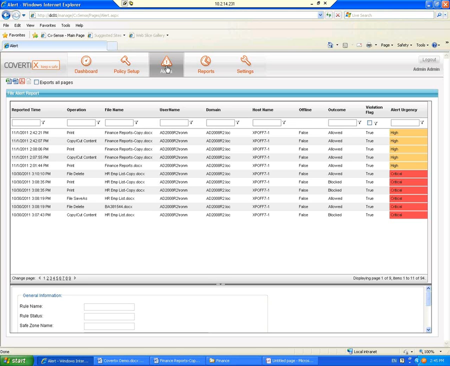And again, we can find the reported time, the operation type, etc., along with the alert urgency column. And the system can be configured to send notifications using different protocols. For example, we can configure that for all violations which are at critical level, an email will be sent to the security team.